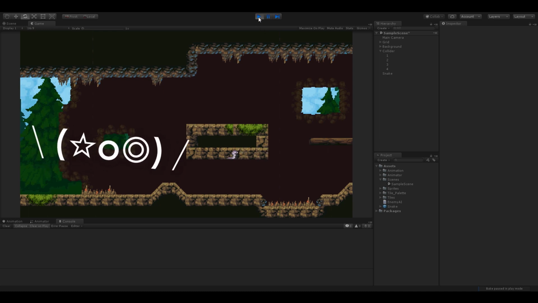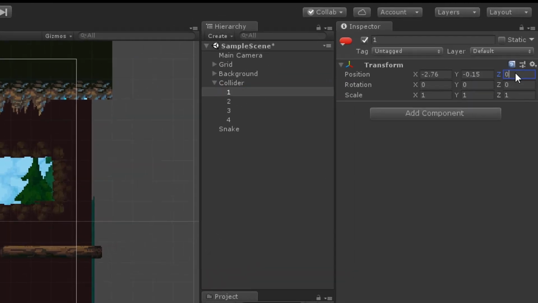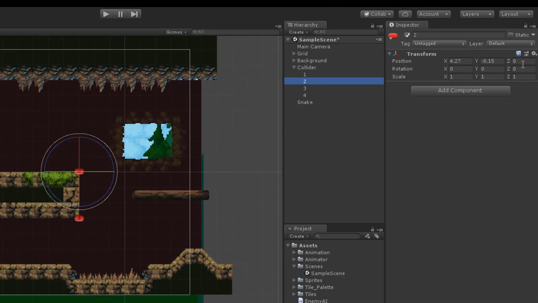nothing happens. Don't panic people, we got it under control. The reason why it is not rotating is because we haven't given any rotation to our waypoints.